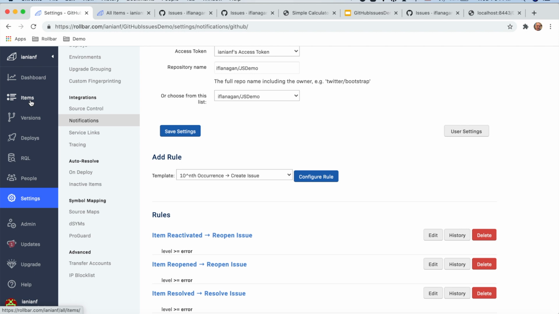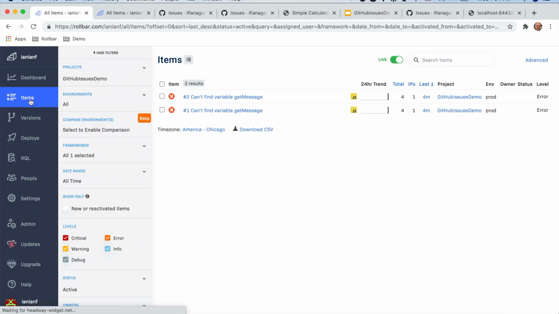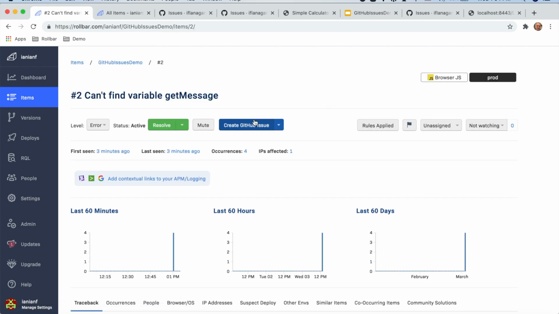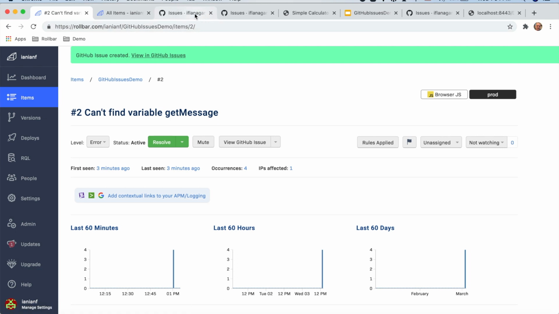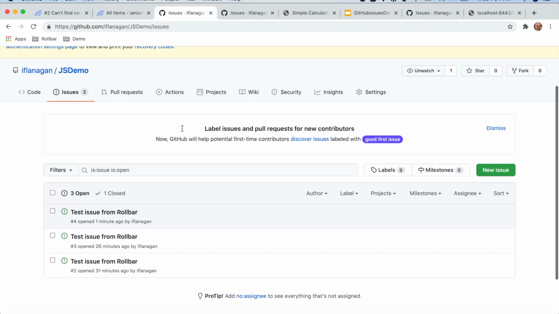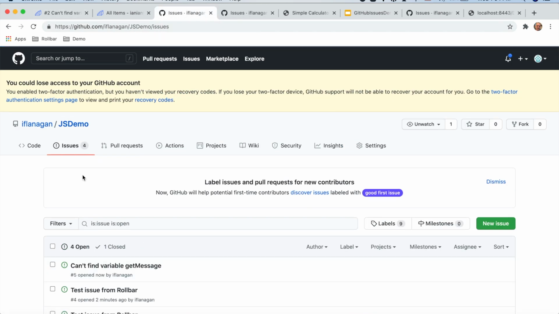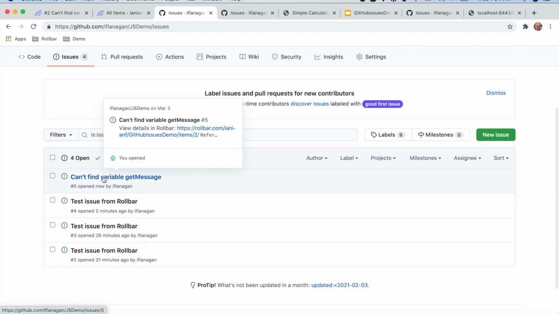So let's go back here now that we've enabled this. Let's click on items. We can see here, we'll click on a particular item. Now you notice it says create GitHub issue. So I'm going to go ahead and say create GitHub issue. And if we go to our particular project, we see now that we have the actual GitHub issue created.